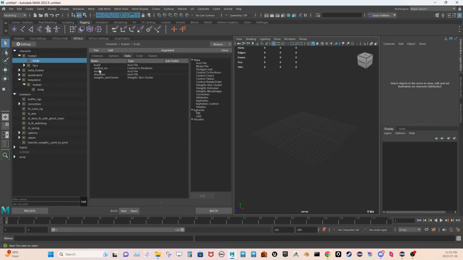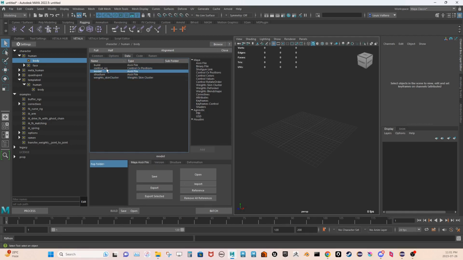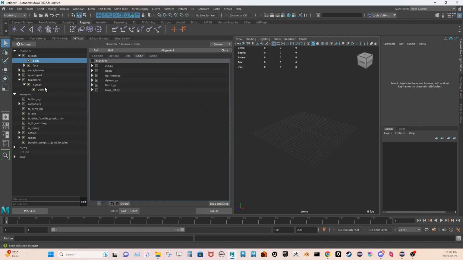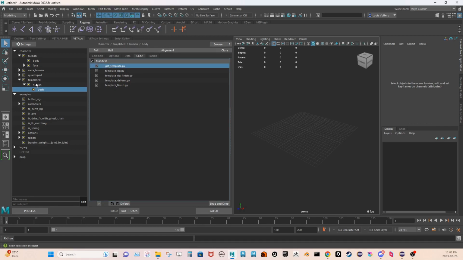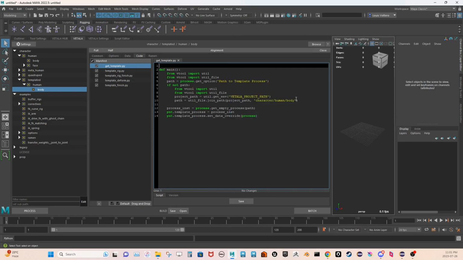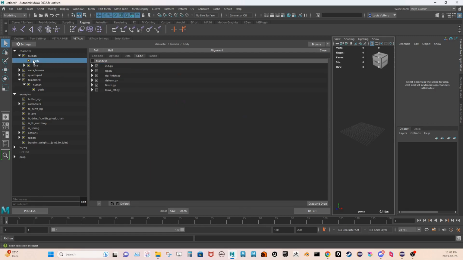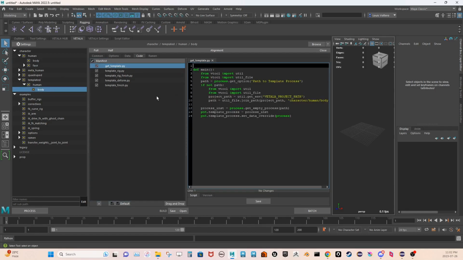So generally the workflow is you edit the data, but then in the code, if I go back to body, you can see that under templated human body, first I get the template. So this is similar to how I got it in the options. And then I do process instance. So here I'm getting empty process and I'm giving it this path. So it's the path to this body. So I get my template, I get empty process, and I give it that path. And so now I have the instance to the body, character human body process.